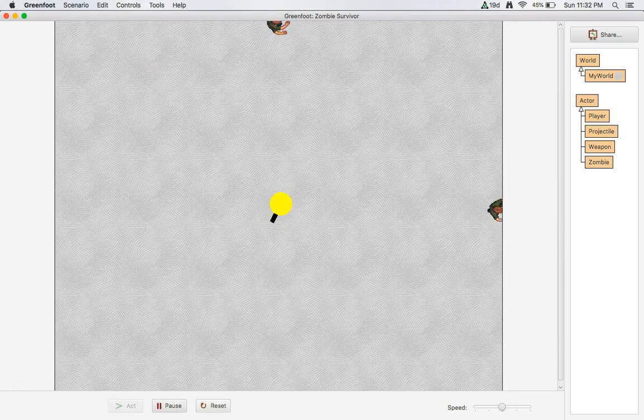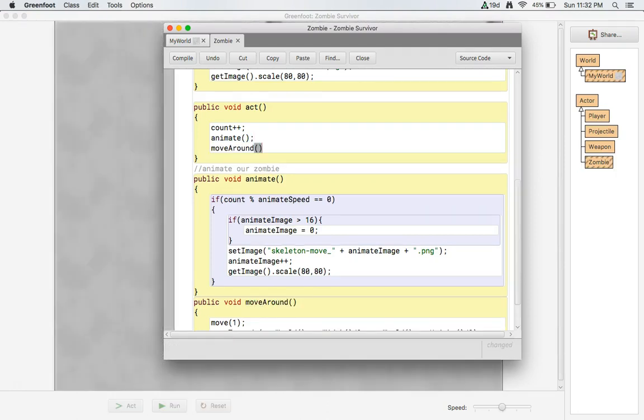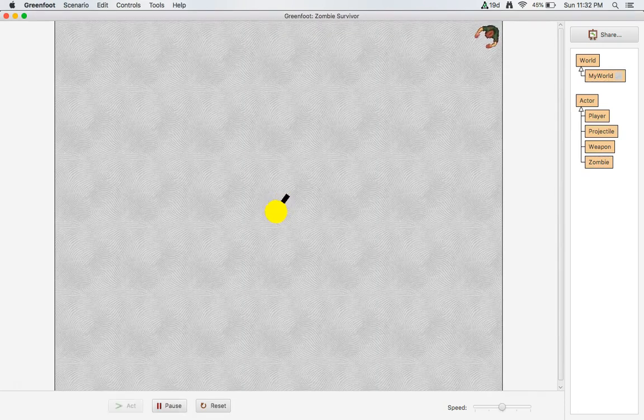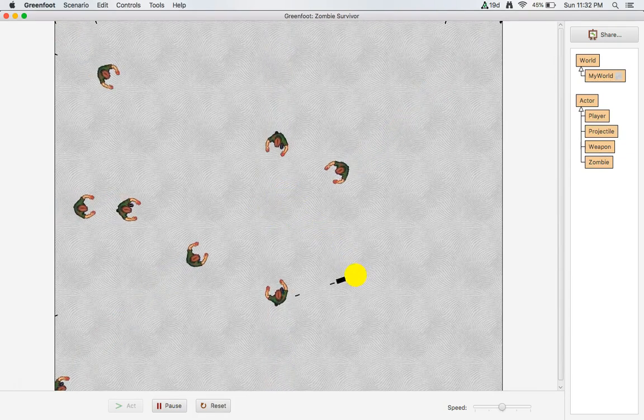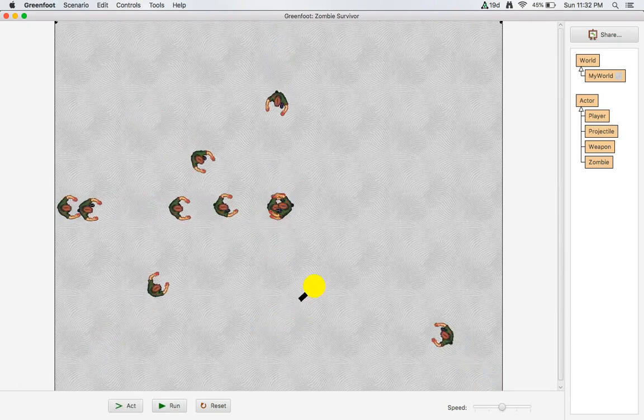But so we need to make sure we put that in the act method. Whenever we create a new method, still forget to do that somehow. Okay. Now, here they come. Sweet. So we got them coming from all different sides, and we need to have our projectiles fire at them, and we also need our zombies to turn towards us.